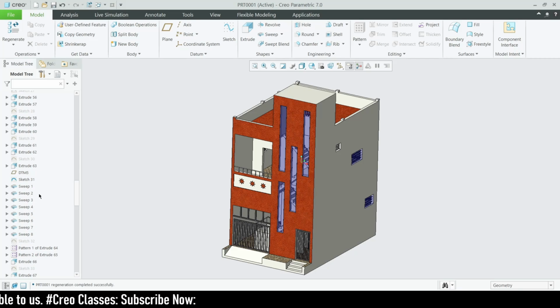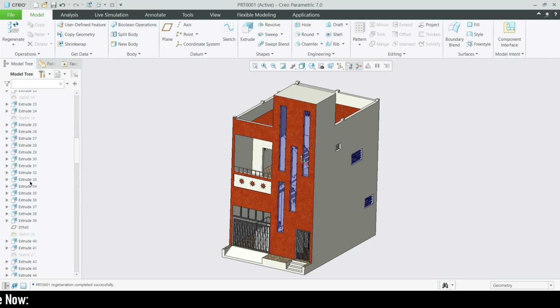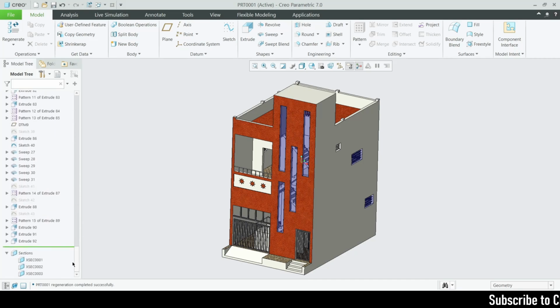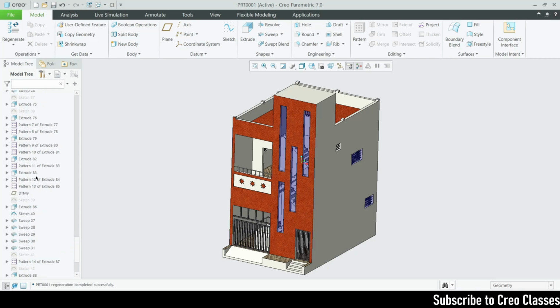If you have any more doubts apart from this, you can directly comment below and try to analyze all the things that I have done. You can see almost 92 extrudes here. So explore yourself what I have done. That's the reason I'm sharing this part with you, so it will be easy for your learning.